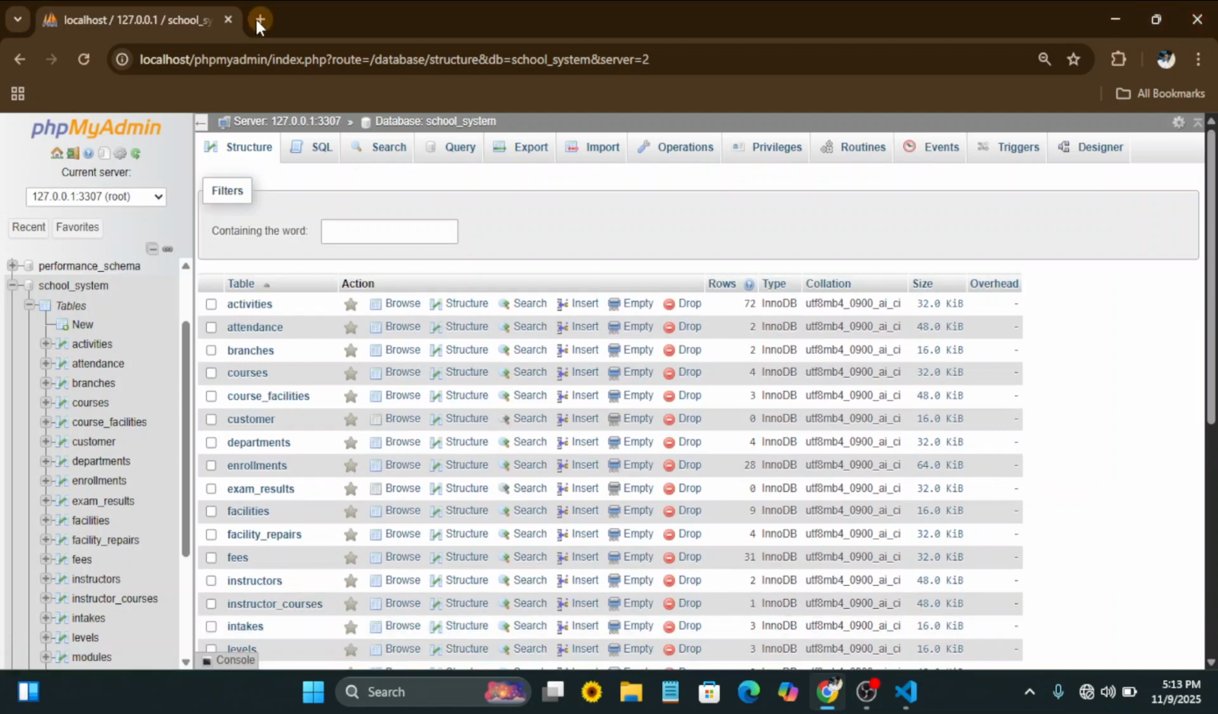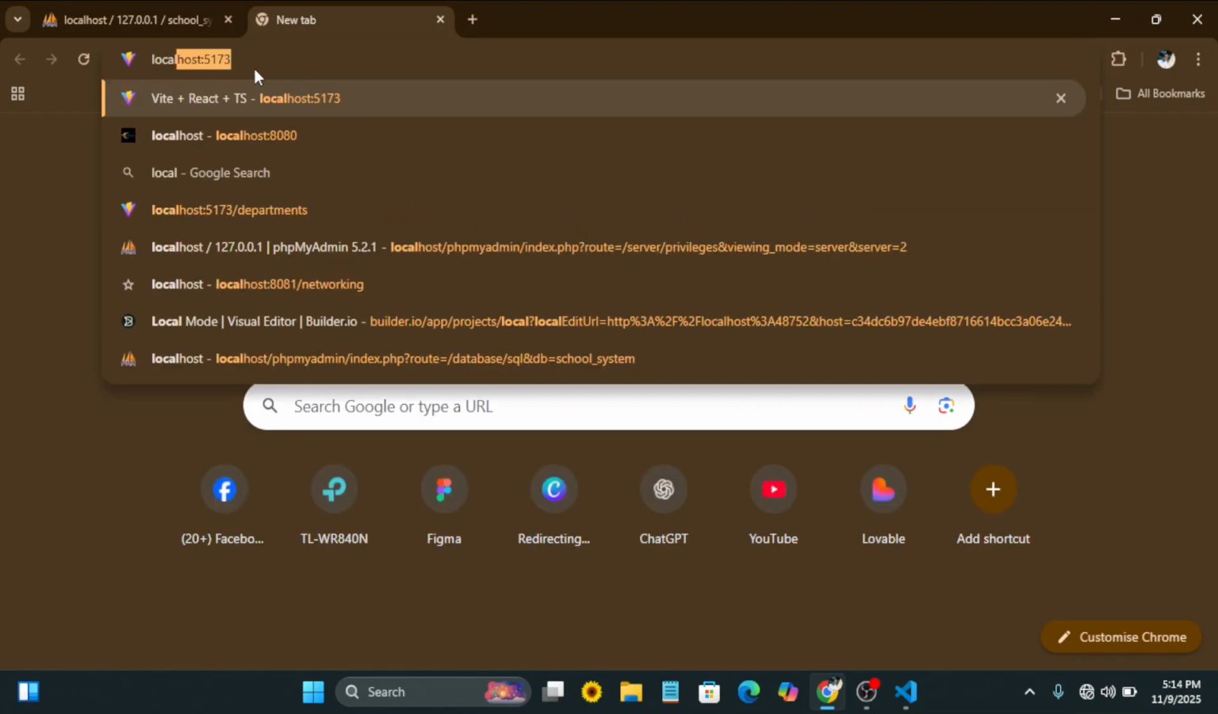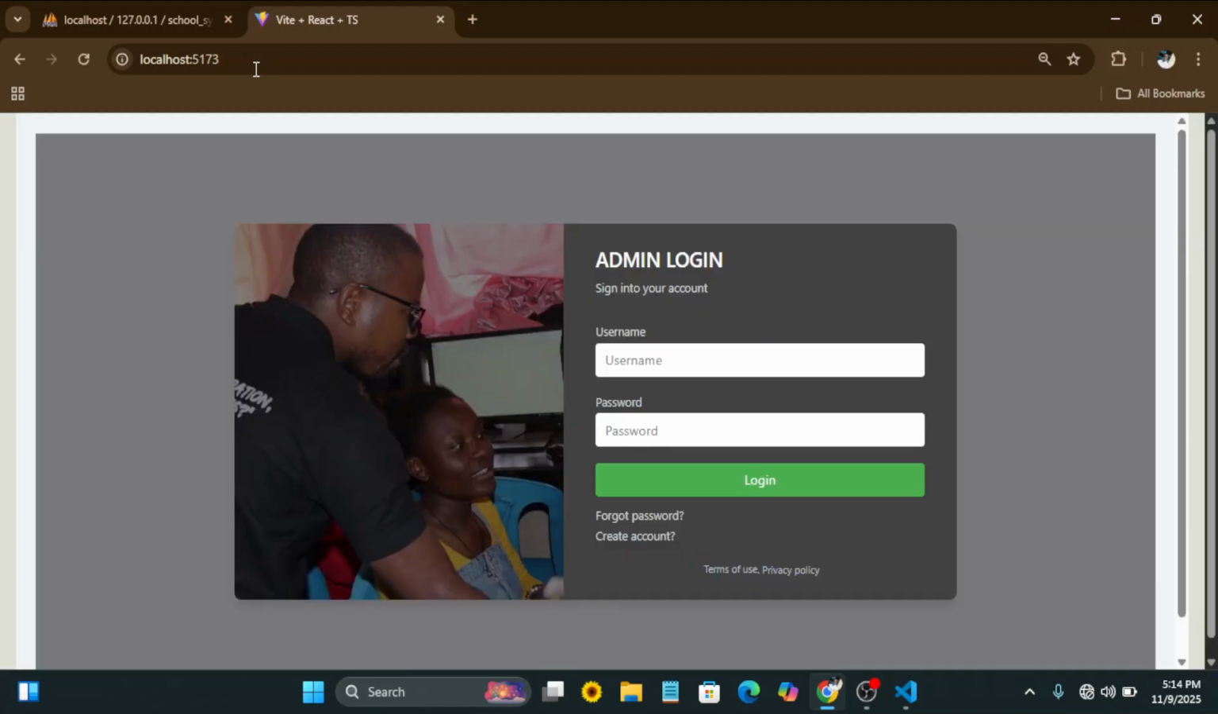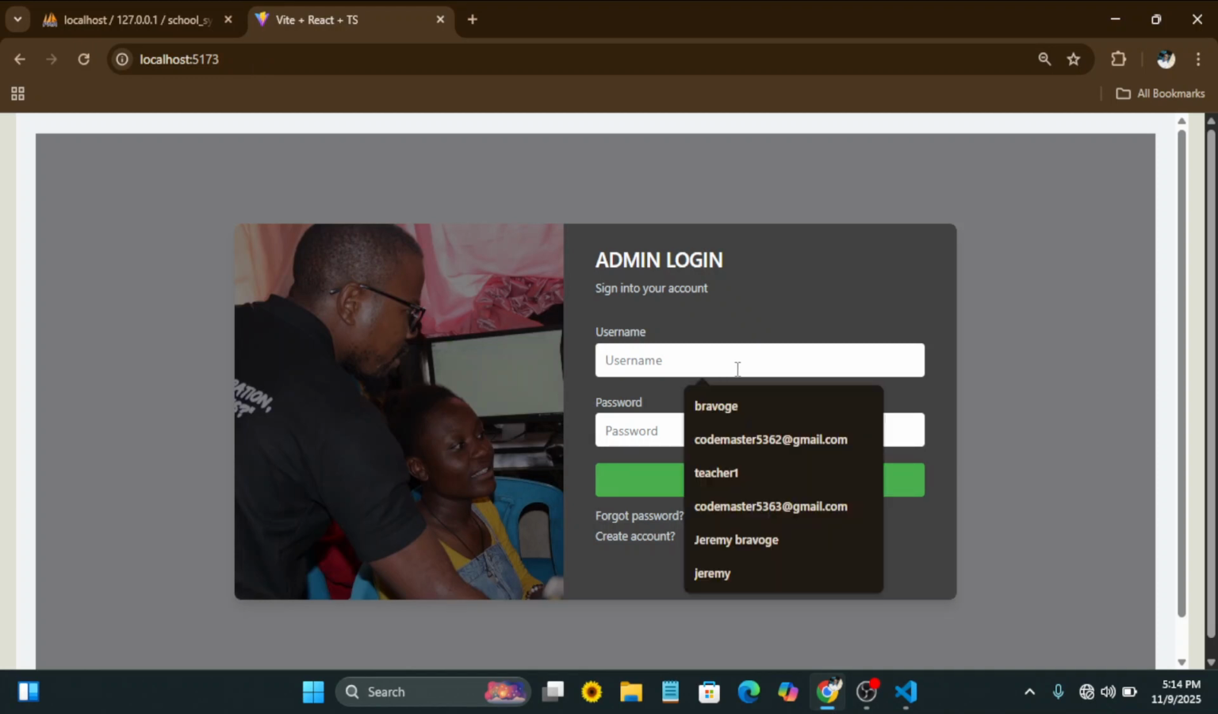So let me run my front end, localhost 5173. It's taking quite some time. Let's be patient. Good. So from my screen, this is my login dashboard. I've connected everything, the backend.